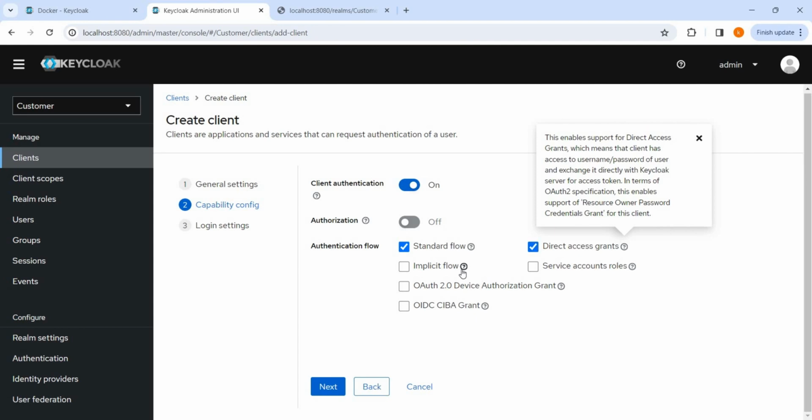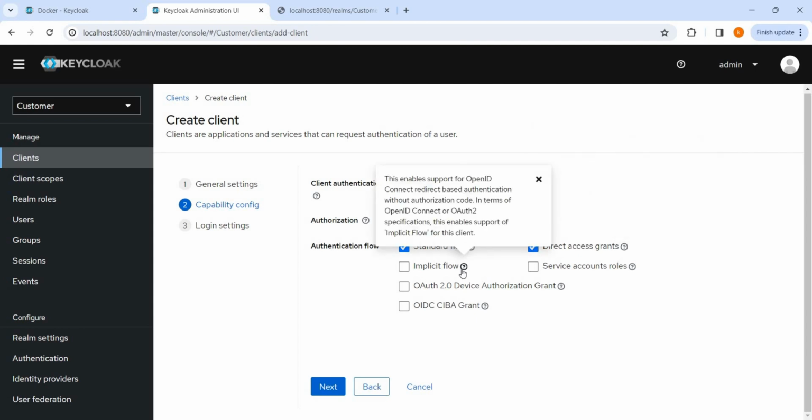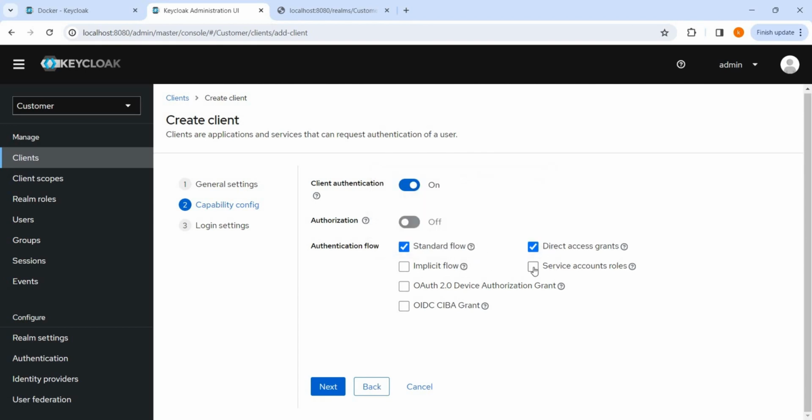Okay, and now what is implicit flow? Again, we can see here implicit flow. As per me, we should not use it. It is again for browser-based applications, and it is less secure than authorization code flow, and it is not recommended, and it is also going to be deprecated in OAuth 2.1. Okay, so we will not use this.